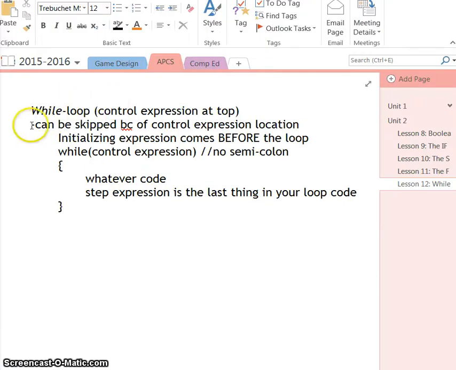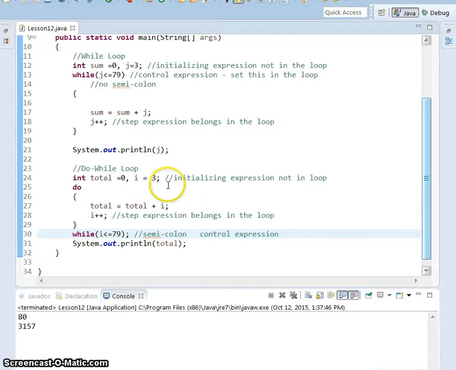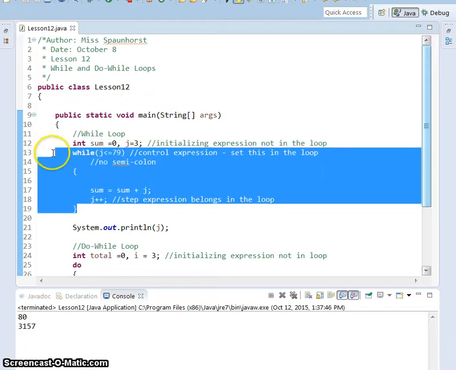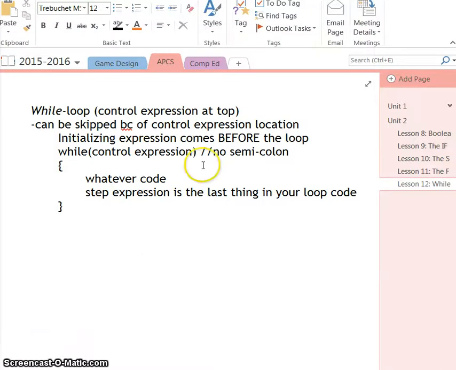The while loop can be skipped because of the control expression location. So like if we're in our program and J is 80, our entire loop is skipped and nothing inside of our loop will run. It'll just skip straight to the bottom and nothing will happen within the loop.